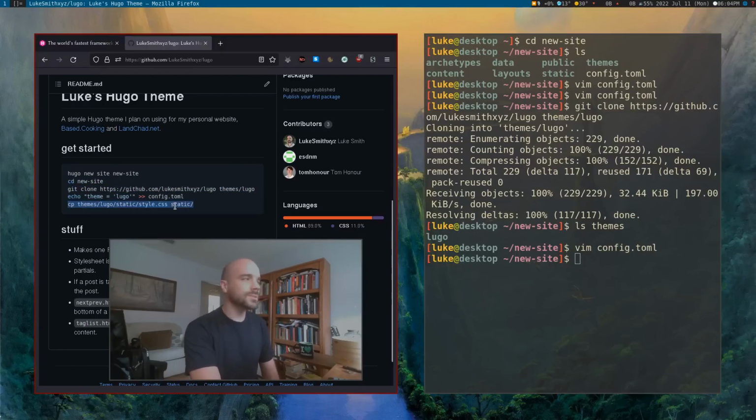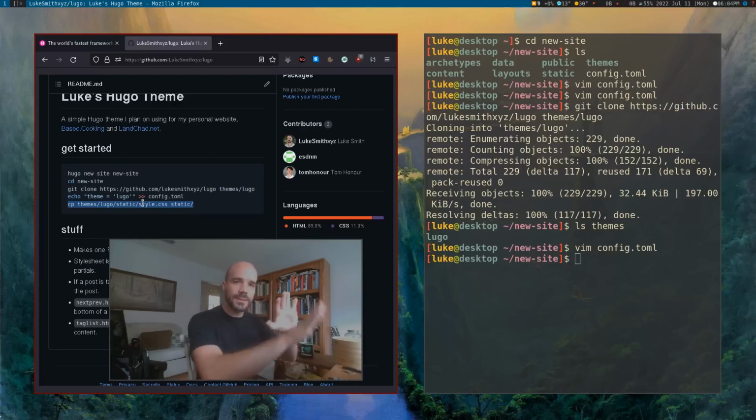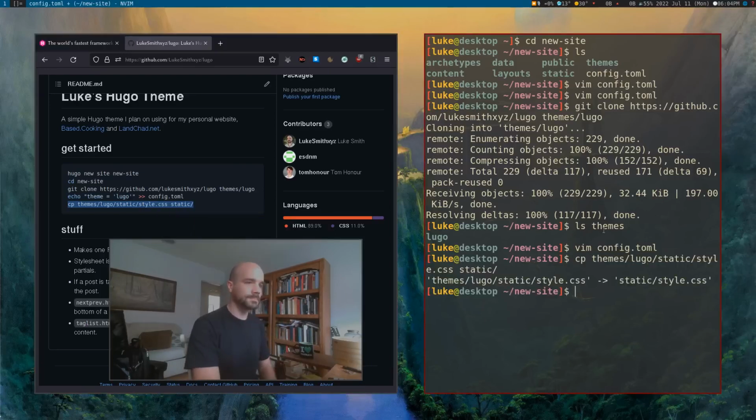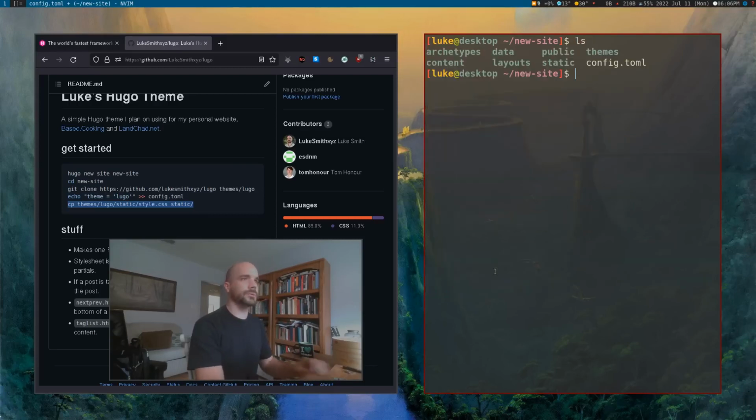And last but not least, we are going to want to copy the example CSS file from the theme to the website. Now, the website is already going to be using all the files in the theme, but you're going to want to customize that stuff, including the CSS, so you might as well copy it to this directory. Okay, we copied it, so let's look at our directories again.